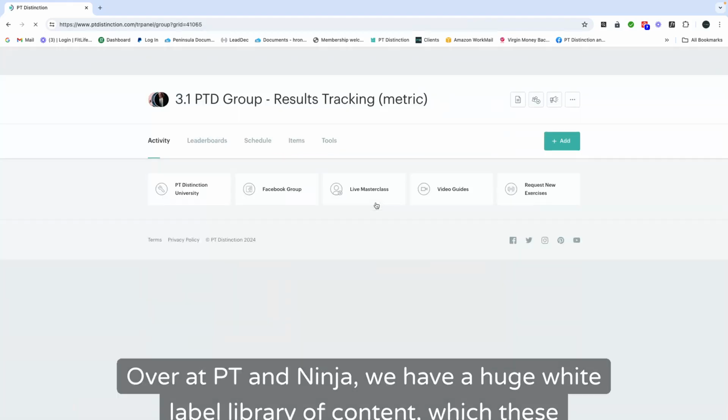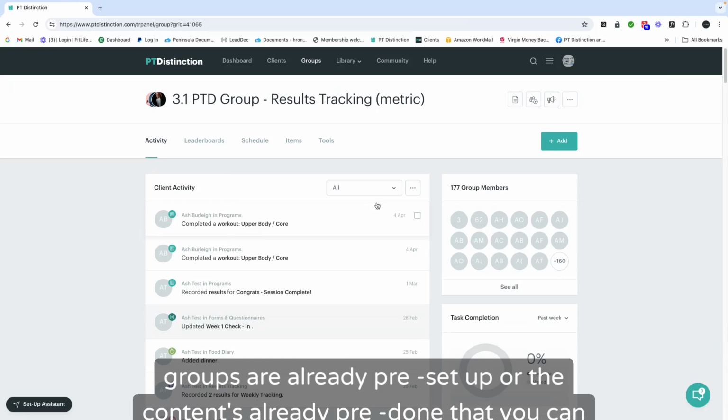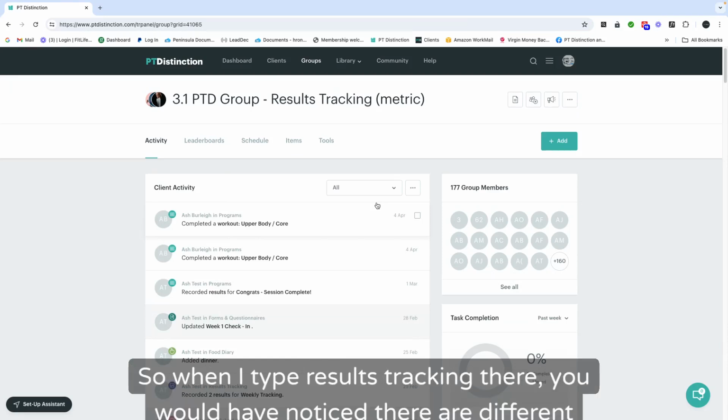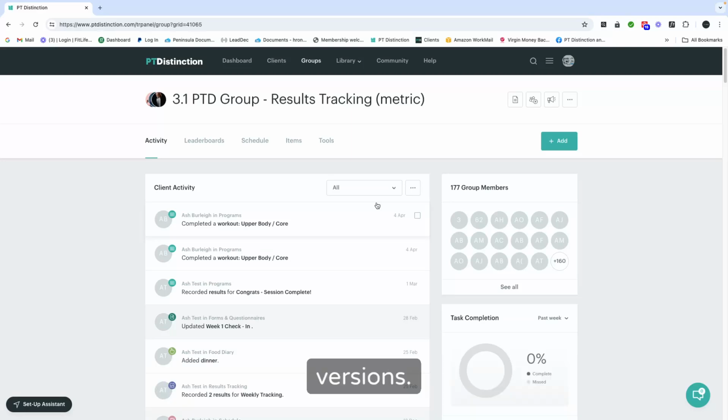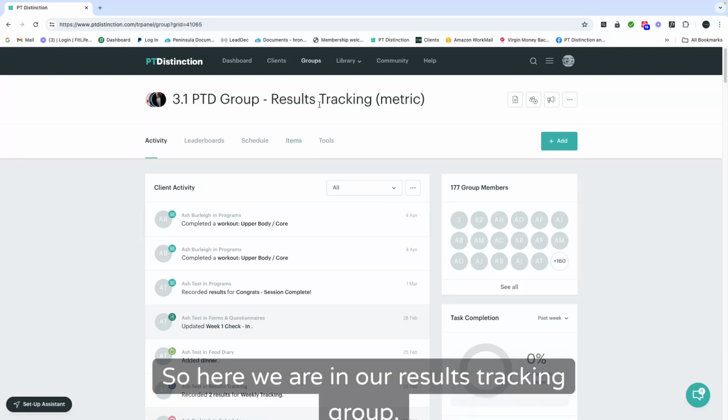Over at PT Ninja, we have a huge white label library of content, which these groups are already pre-set up, or the content's already pre-done that you can plug and play into your account. And we have different versions of it. So when I type results tracking there, you would have noticed they are different versions. That's the only reason why, in case you were wondering. So here we are in our results tracking group.